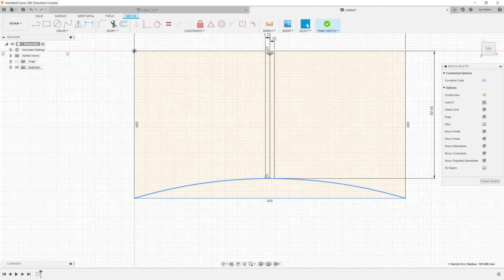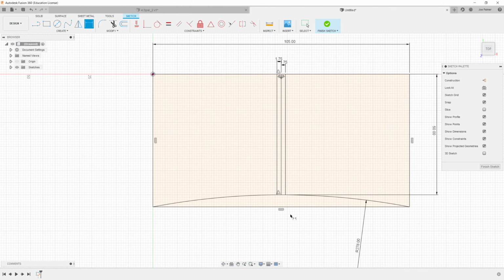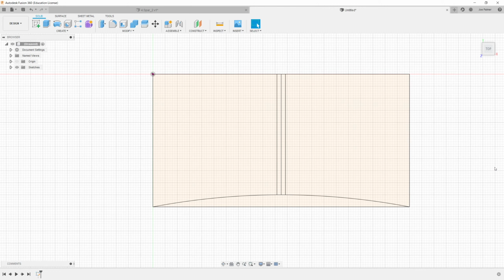So from my engineering drawing I can see that the radius of this arc should be 278 millimeters. So again I can go to my sketch dimension tool, click on this, and set this to 278. And as soon as I've done that I can see that all of the lines within my sketch turn black, meaning that this sketch is fully constrained. So at this stage I'm happy with my sketch and I can press Finish Sketch.